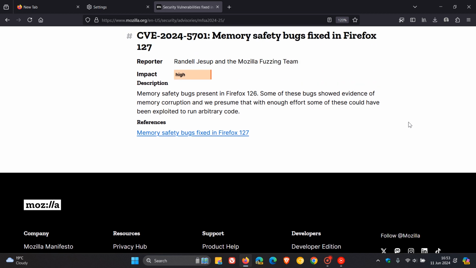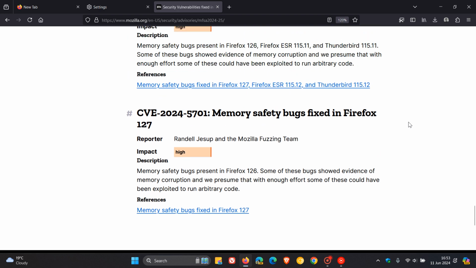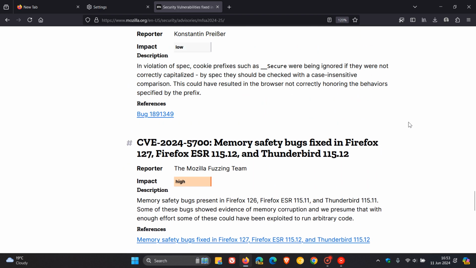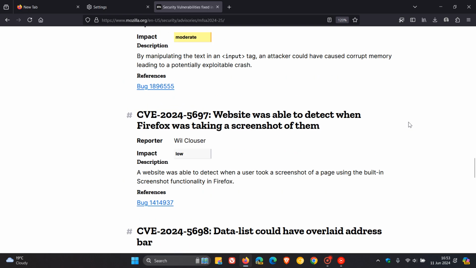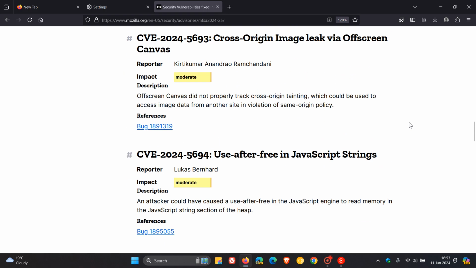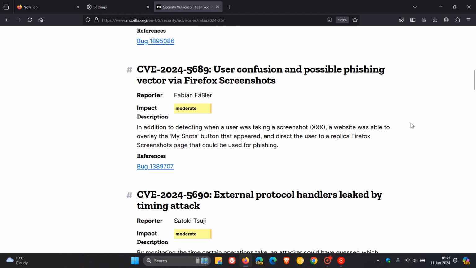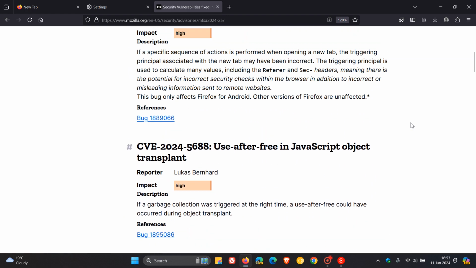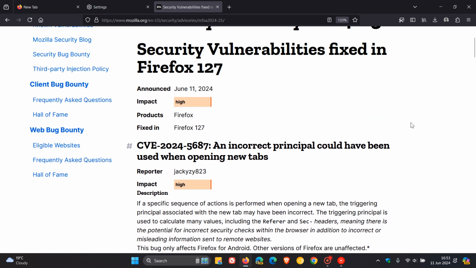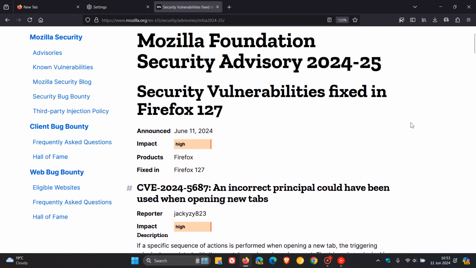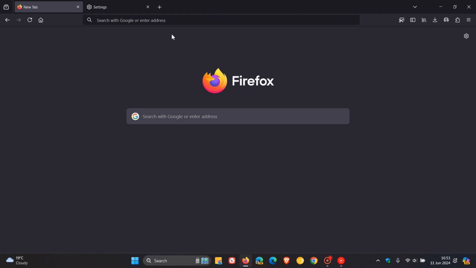And out of the 15 security fixes that have rolled out, there are 4 high impact vulnerabilities that have been addressed, which is your second highest impact vulnerability under a critical, so nonetheless, still an important security update that has rolled out. 15 security fixes in total, and 4 of those are high impact. So guys, that's more or less what's new in Firefox 127, which is the latest release. And as mentioned, that rolled out a little bit earlier today on the 11th of June, 2024.